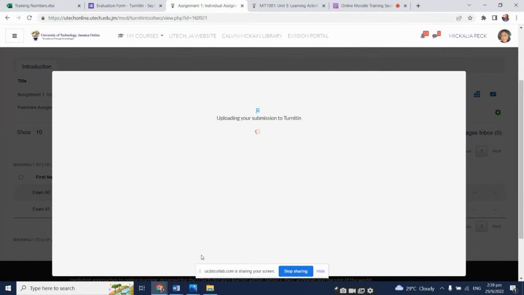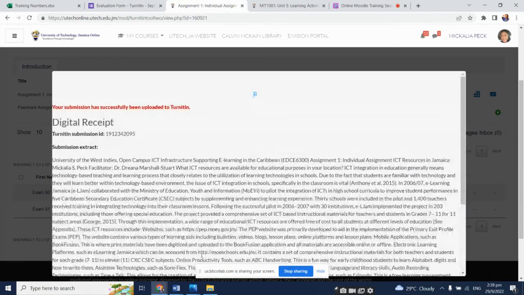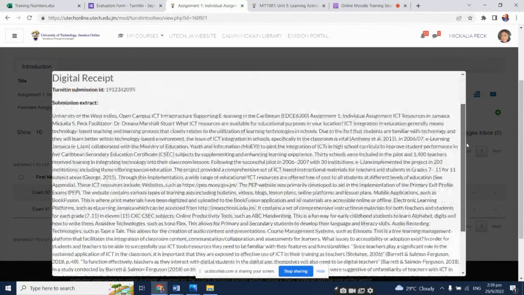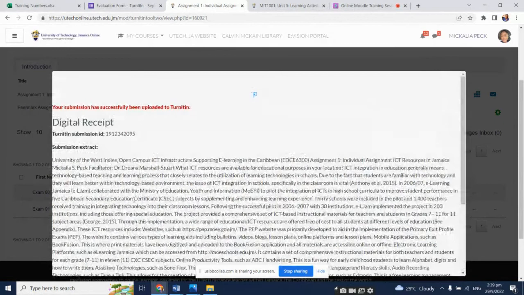So when the student is making the submission, they normally get this little statement to say that this is my own work, and they have to tick the statement. If they don't tick the statement, they won't be able to submit it to Turnitin. Once the submission has been made, when it is saying that it is uploading, once it has been made, they'll receive a digital receipt. It basically shows the submission ID, it shows the submission text, right? And it says it has been successfully uploaded.